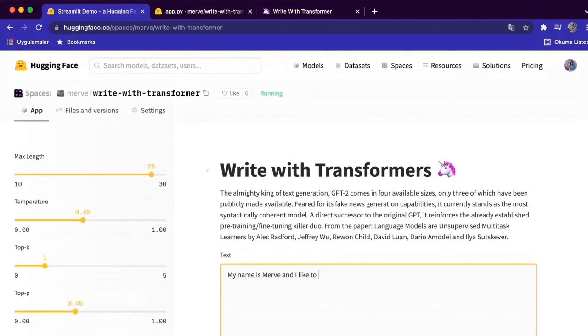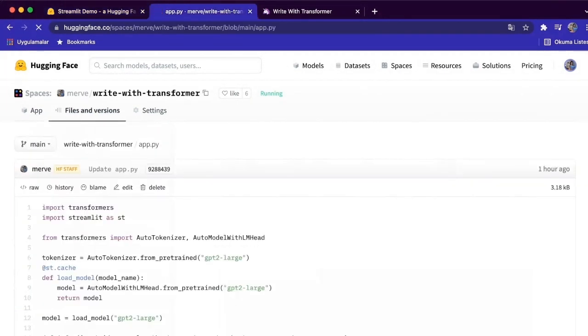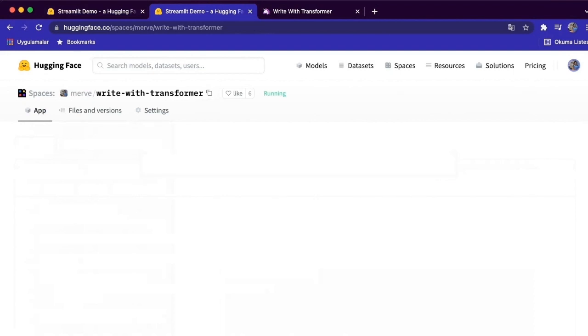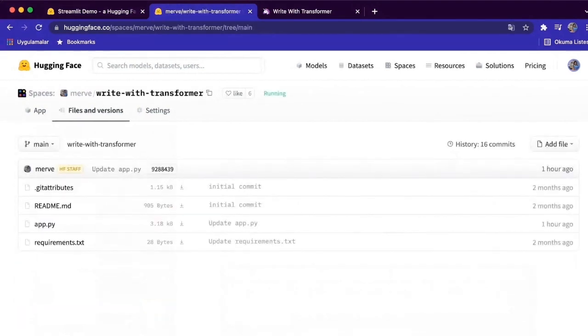So how did I do it? Good question. I'm going to show you how I did that shortly. My Streamlit application actually consists of only an app.py file, a requirements file, and the README.